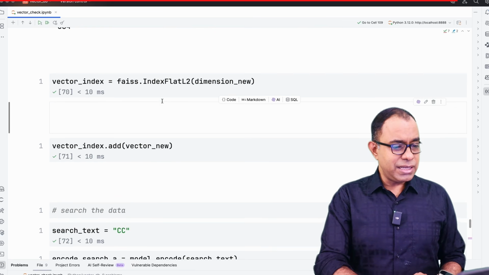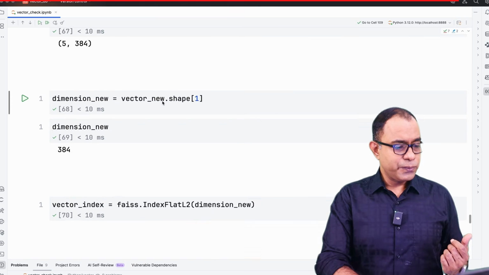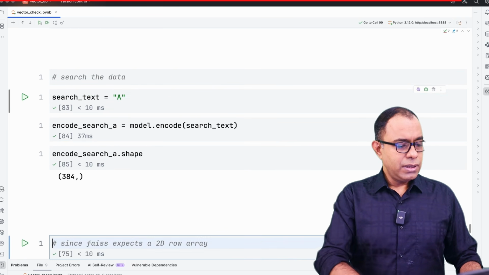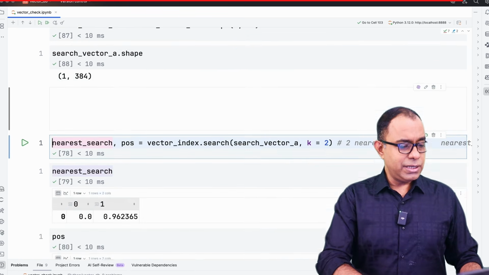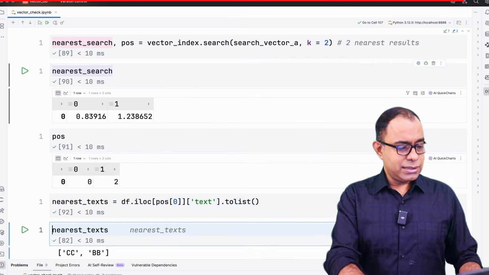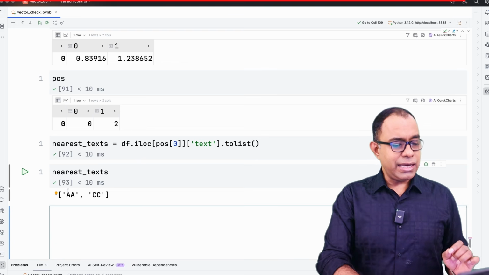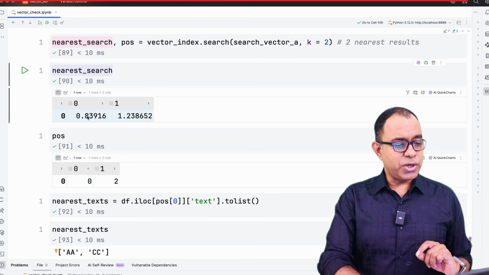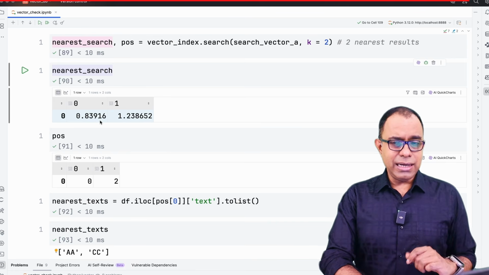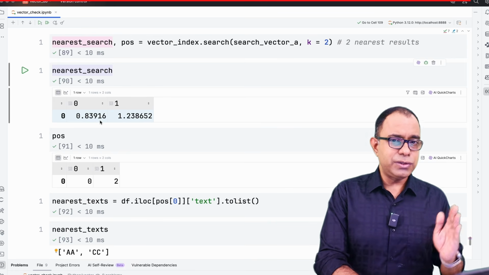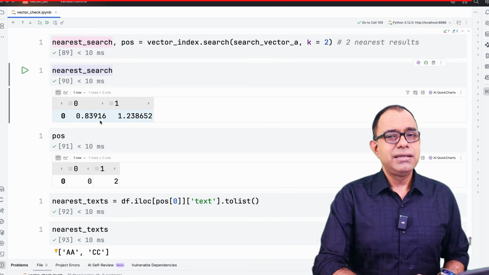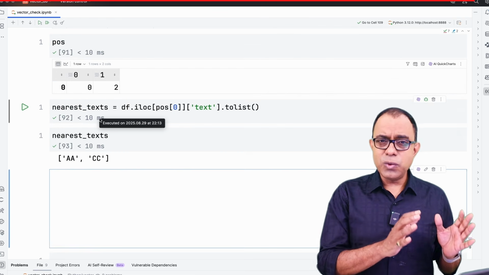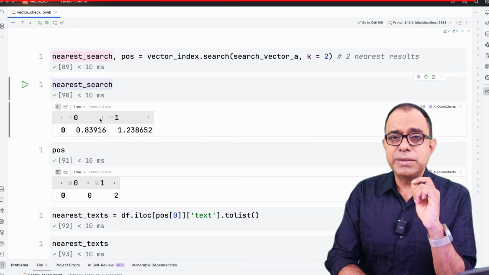I can do the same thing for single A also. Let's search single A. Yes, you can see AA is the nearest, and the distance is 0.83916. And as you can see, closer to 0 is near, more than that it's far from the search text. So this is the whole concept of vector databases.